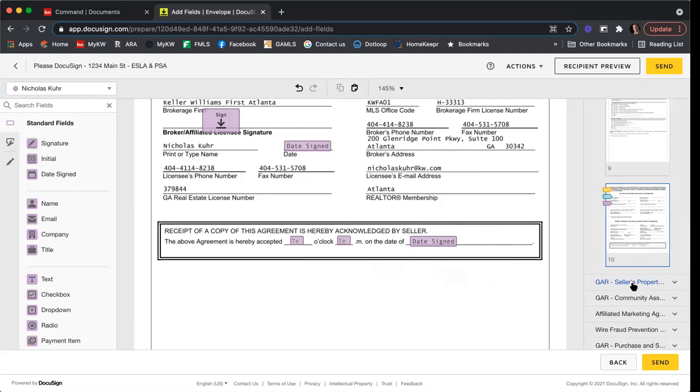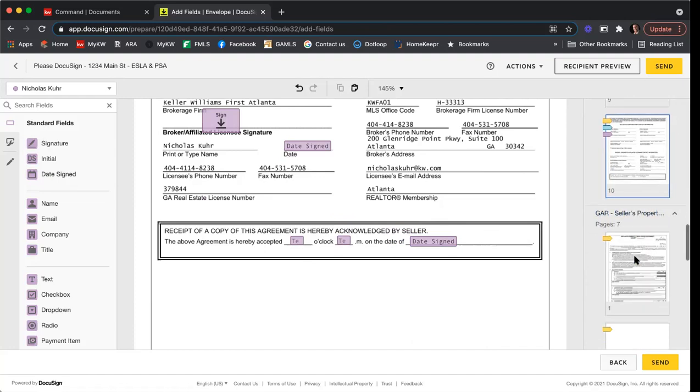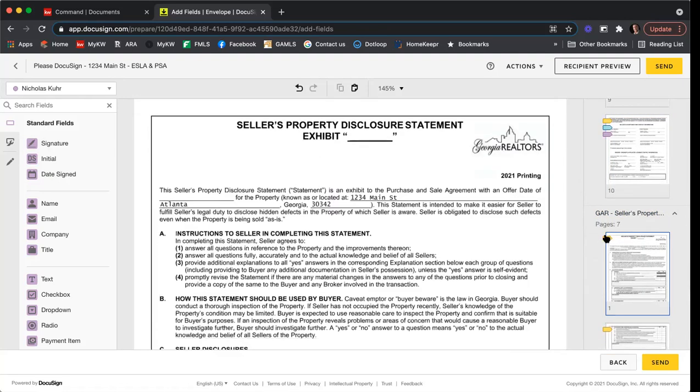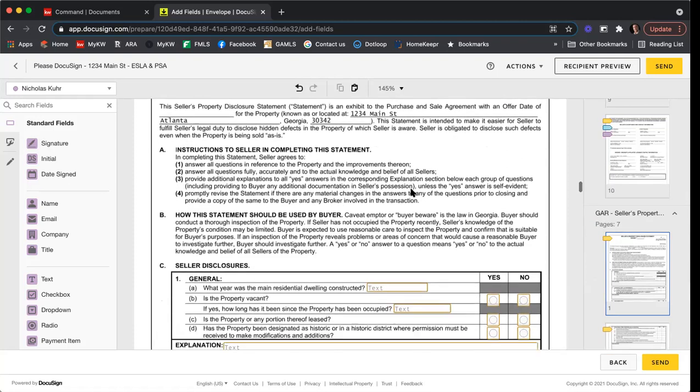All right. So we're going to go to the seller's property disclosure next. So I'm going to expand that. I'm going to click on it. You can see here it has a yellow tab. So that lets me know that there's something assigned to Tony here. So everything looks good here.